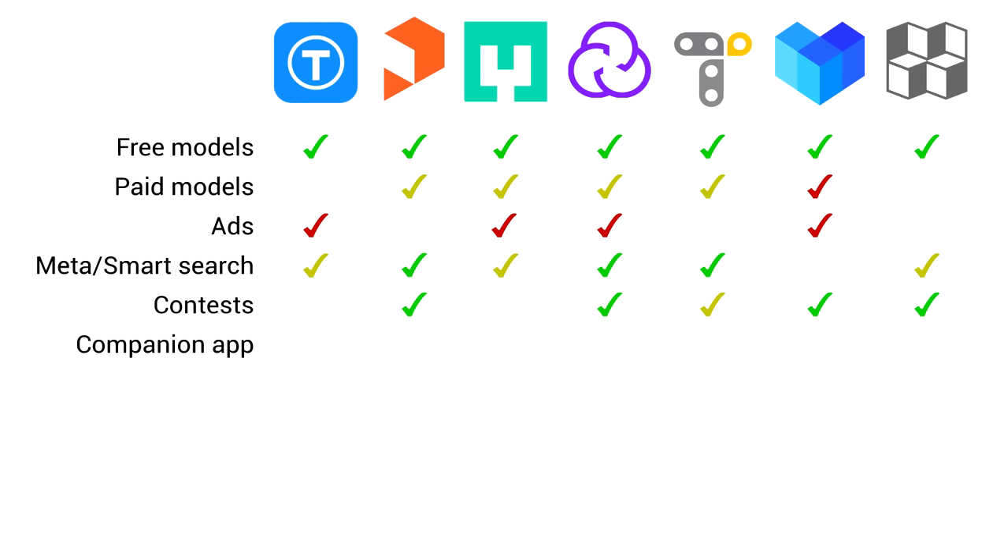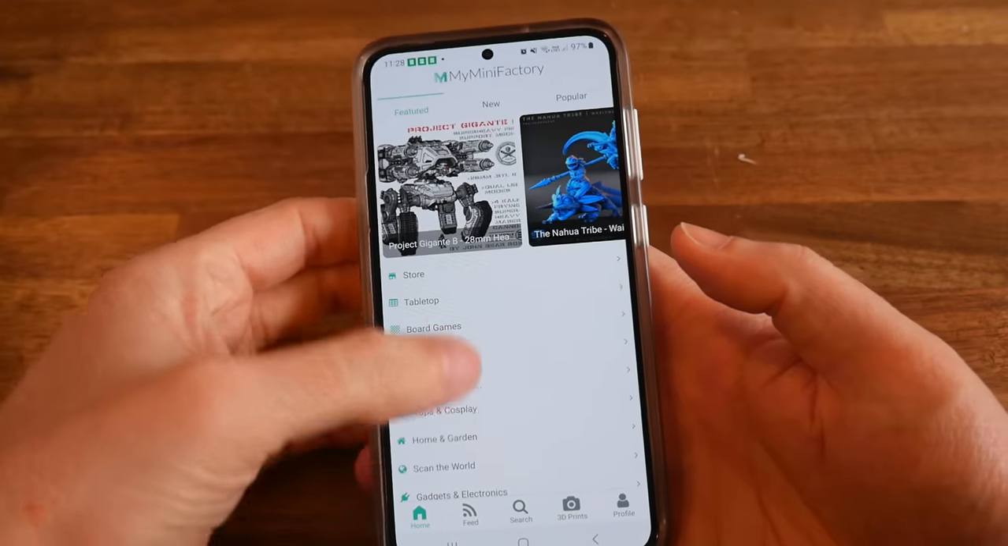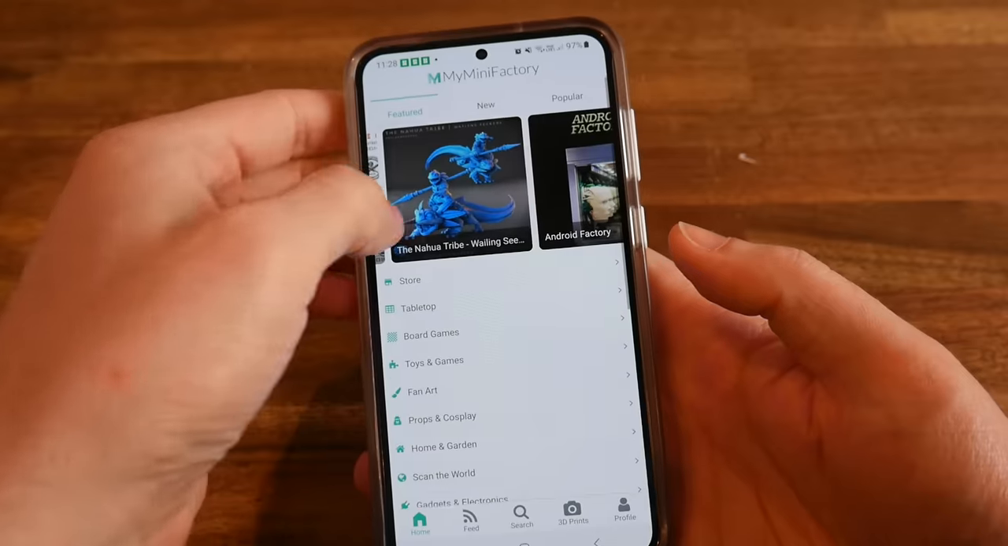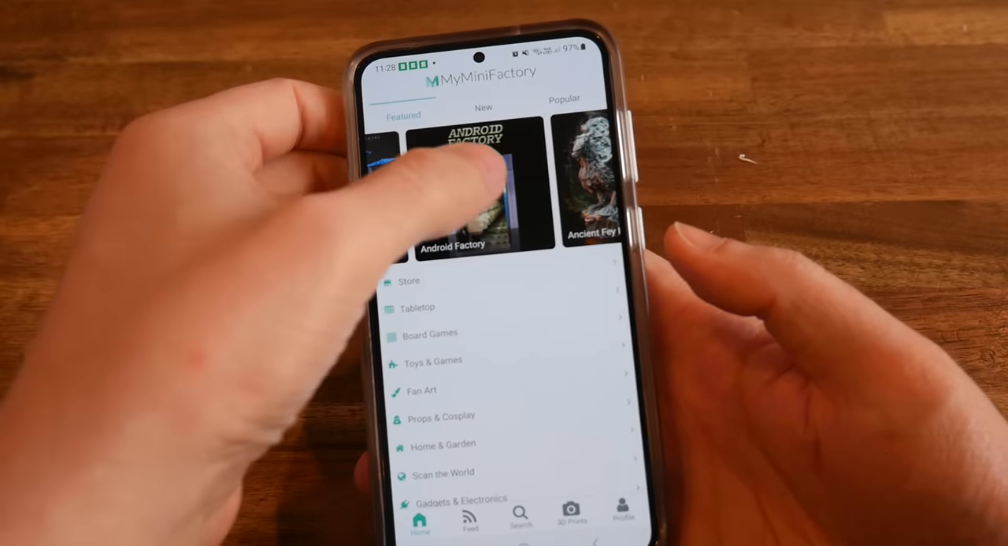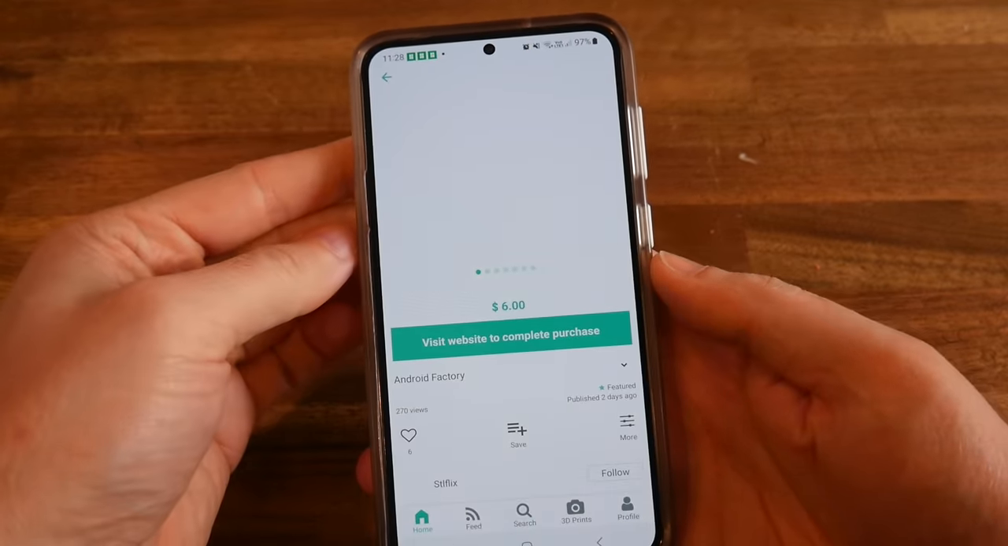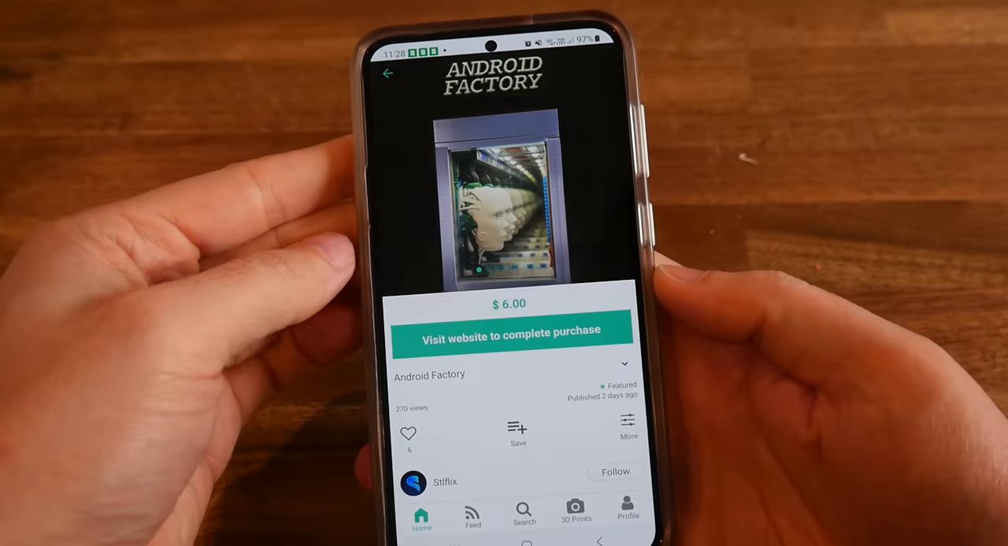So which of these sites have a companion mobile app? Well, I was surprised to find that most of them do. In some cases, like with MyMiniFactory, it's pretty much a mobile phone package version of the website. Although one weakness is that paid models can't be purchased via the app.